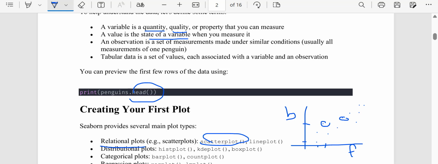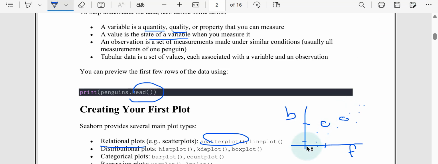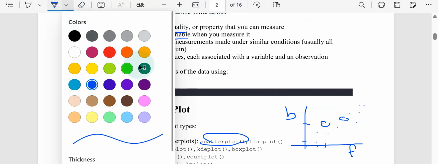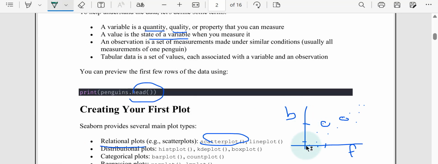Because we could have 3. Let me draw another one here. We could have 3 axes, right? Of course, everybody's seen 3 axes. This is the 3rd dimension. Comes out like this, right? So now we have 3. So we could have a 3-dimensional scatter plot as well, but we're not talking about that now.